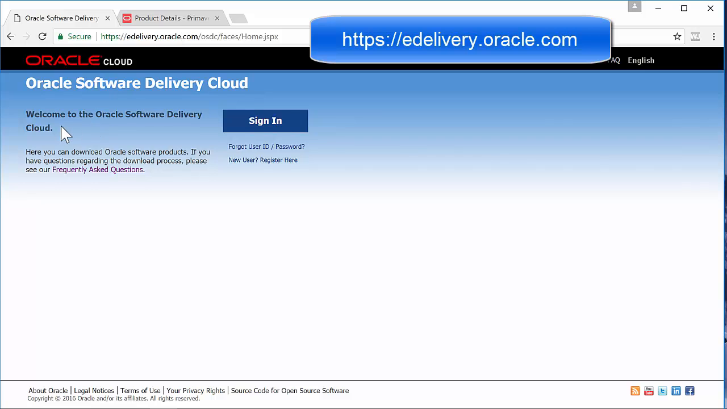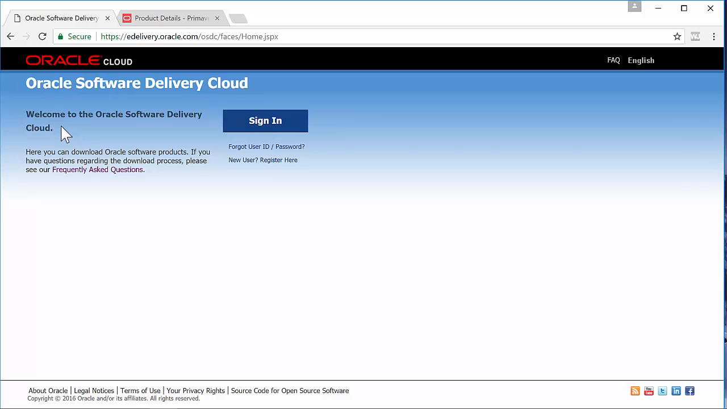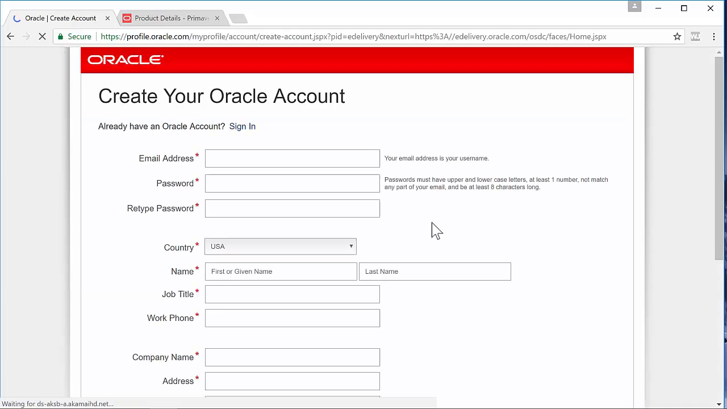Again, edelivery.oracle.com, and here it says welcome to the Oracle Software Delivery Cloud. So that's a cloud platform where you can download the software. If it's your first time going to this, I assume you don't have any ID with Oracle Cloud and you need to create one. So go here and click on new user, register here.